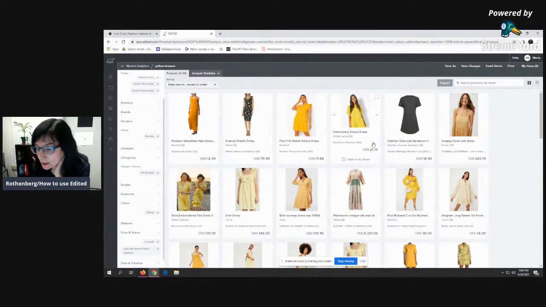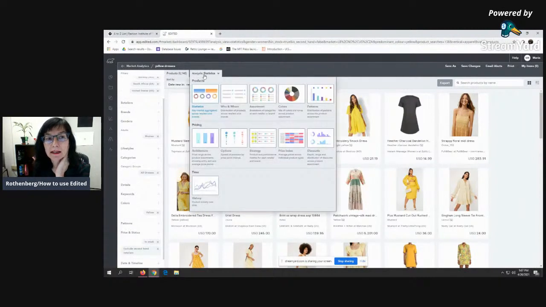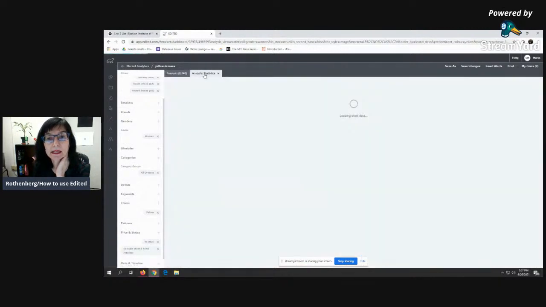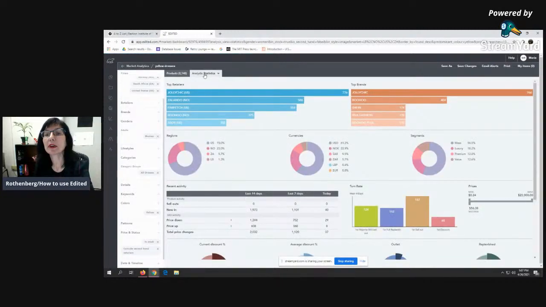Now, if I want to look at the dresses as a whole, all of them together, all 8,000 of them, then all I have to do is come over here to the analysis statistics. Okay, and I'm going to click on this. And here's where it gives me a whole chart, right? So we have the top retailers and the top brands. Now, these are the different currencies, right? Because I chose specific countries that I was going to look at. Okay, and here are the different regions. So it looks like the US takes up 70%.